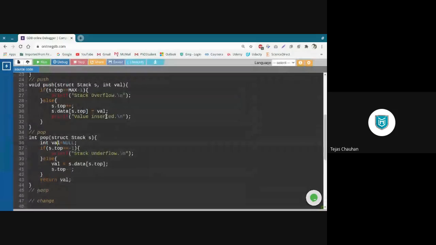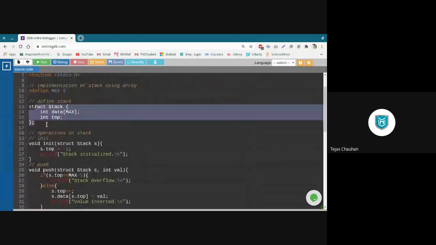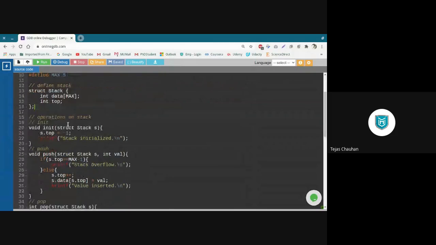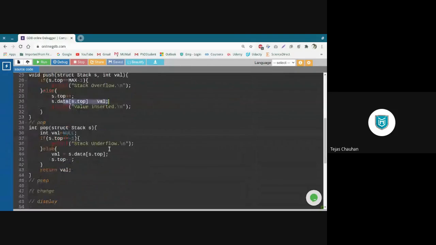And now let's revise our entire part. So first we define our stack as a structure where there are two members, data member, data array, and a top variable. Then we define three functions: initialization, where we make top -1, push function, where we increase our top and store the value, and pop function, which is exactly reverse of push, which will take value and then decrease the top.